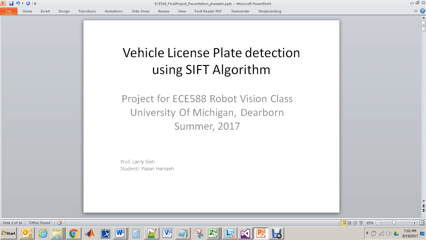Hello, I'll be presenting a vehicle license plate detection system that I based on the SIFT algorithm. This work is to satisfy a requirement of the final project of the ECE 588 robot vision class, University of Michigan, Dearborn, summer of 2017.